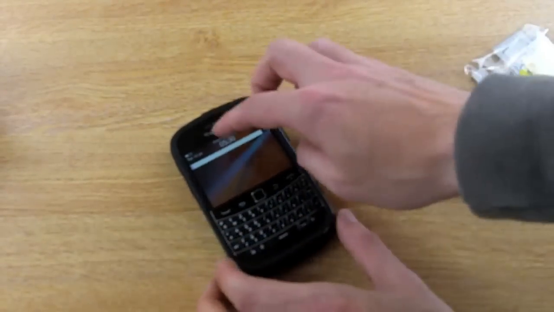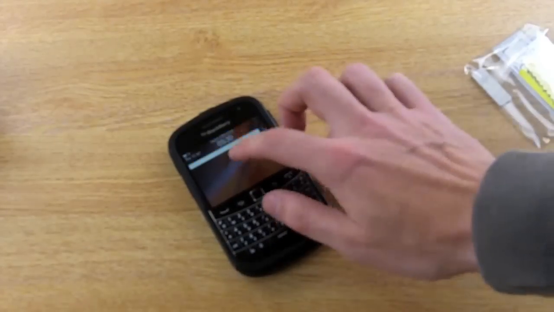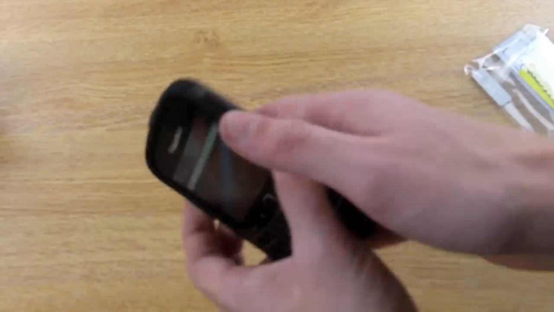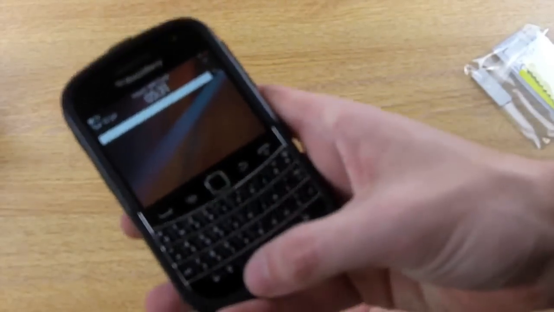This fits over the top of the screen and doesn't affect the usability of it either, but it provides great protection against scratches. So if you have your phone in your pocket or in your bag, you can be sure that the whole phone is protected in the case and the screen is also protected with the screen protector.